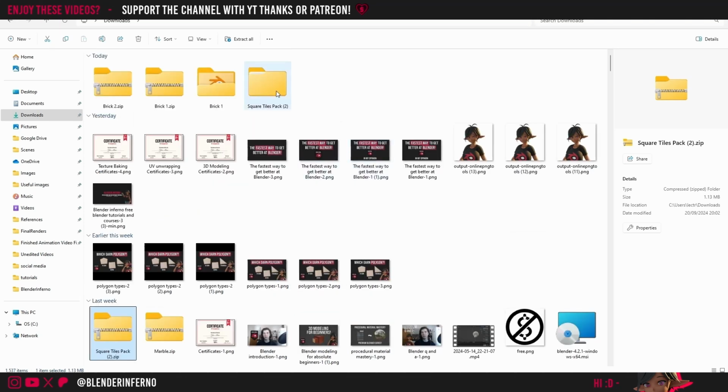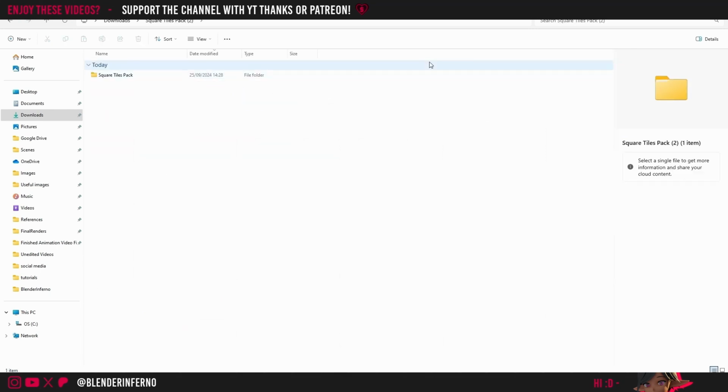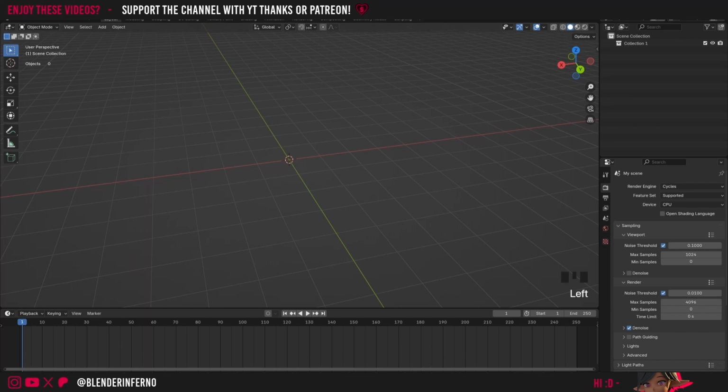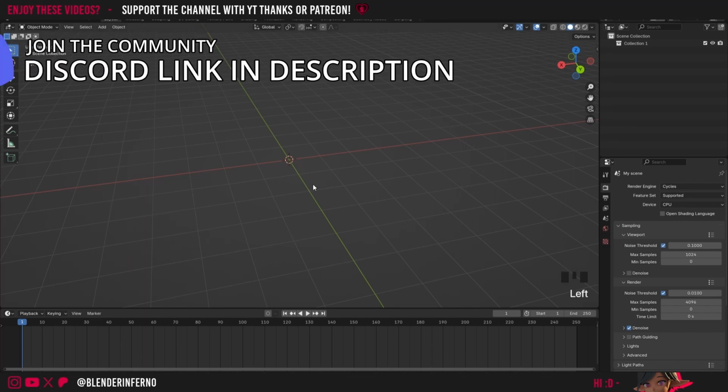Then when it's done, you'll get a folder called Square Tiles, and I can just double click it to open it, and in here you'll be able to find the blend file with the Square Tiles. So back in Blender, first of all, we're going to add some spheres.